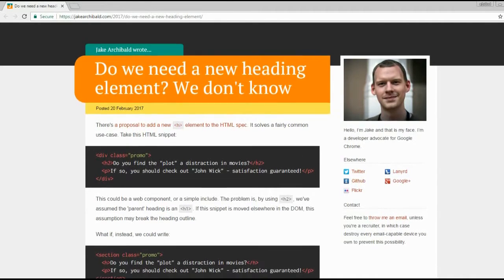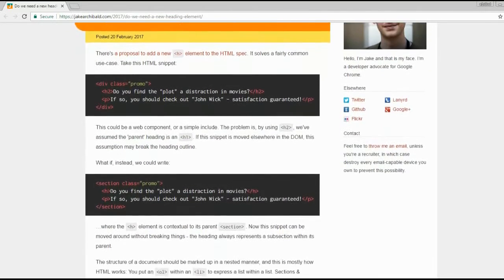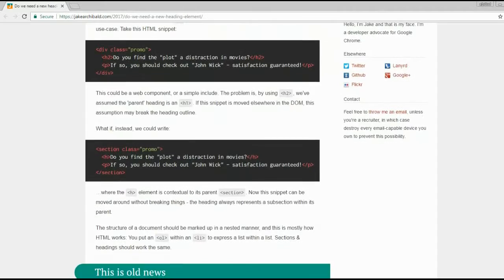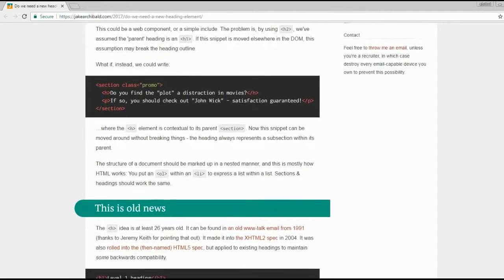This is a proposal for adding a new H element to the HTML specification. Jake Archibald put his 2 cents into the ongoing discussion. Do we need a new hidden element? We still don't know.